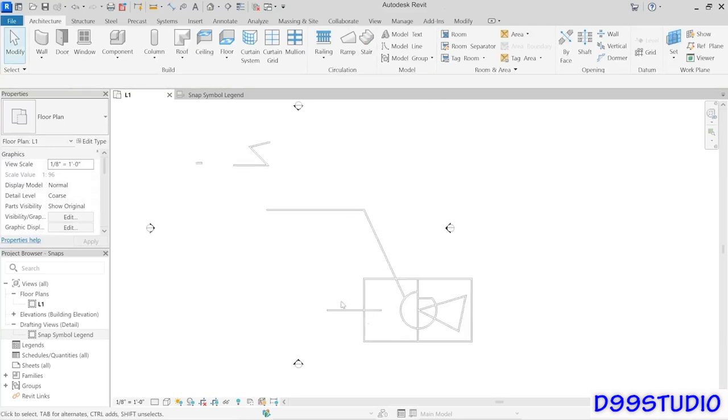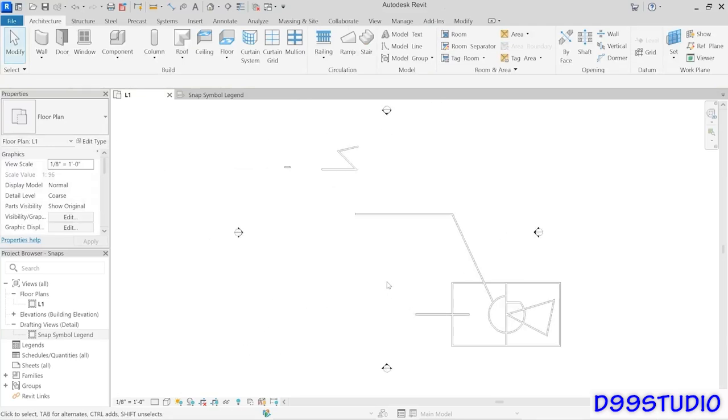Okay. So if you'd like to experiment further in this file, feel free to do so. You can try each of the object snaps, try changing the increment snaps, and just get a general feel for how the snap behavior functions.